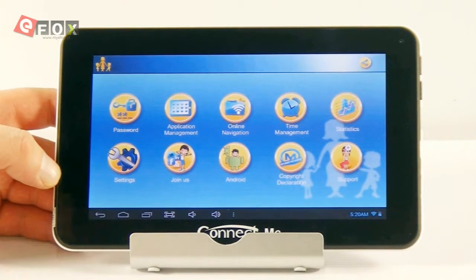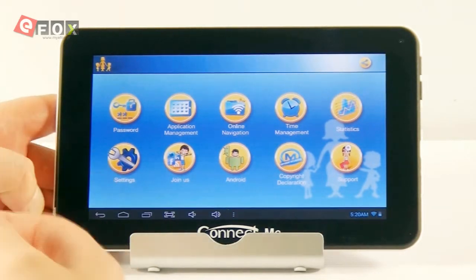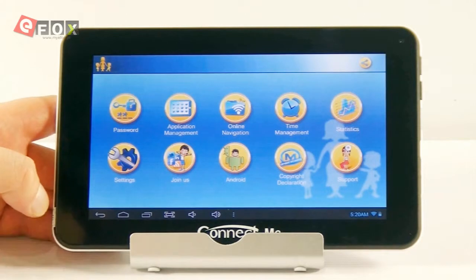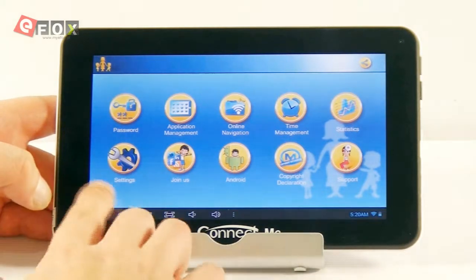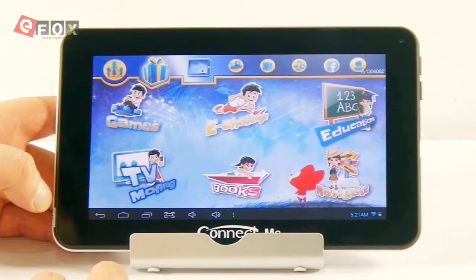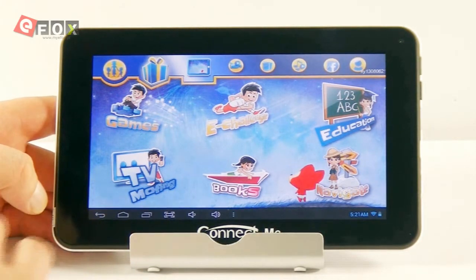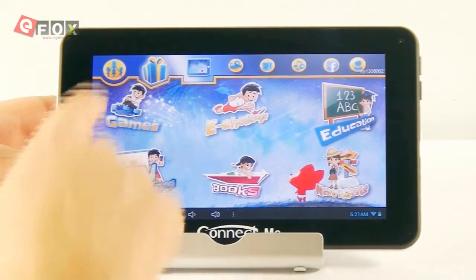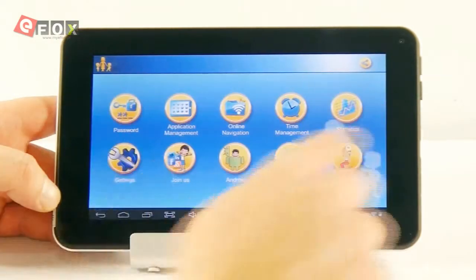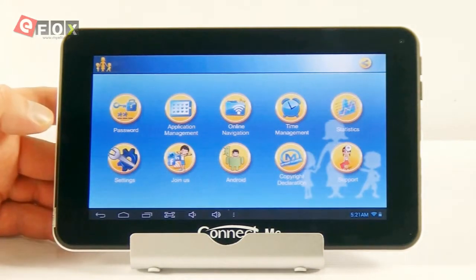Now what I mean by manage is that you can control how much time they spend on the tablet. You can see what they're spending the time on, and you can manage what websites they can navigate and so on and so forth. Now it's really straightforward. It's all managed by a password. If a password is on, then the child can only see this interface. They can't go to the family interface, the control panel if you like.